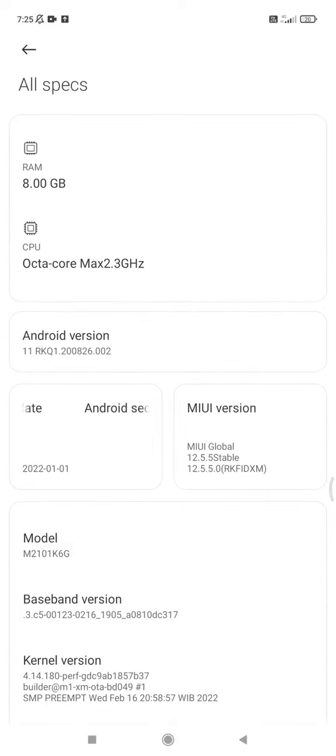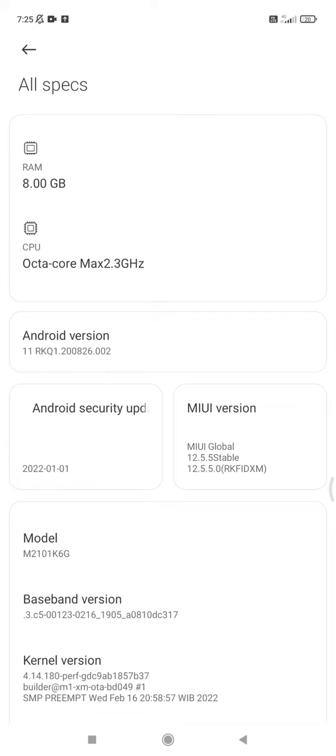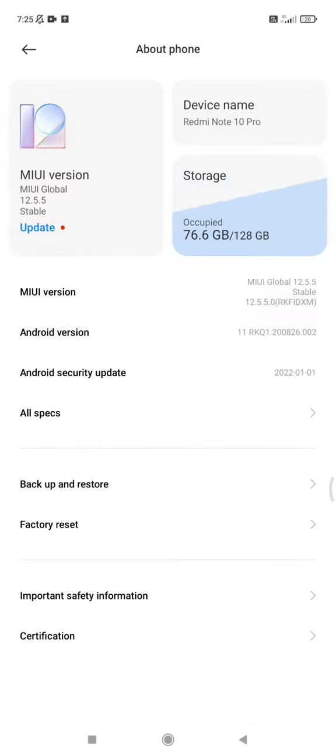I have a CPU octa-core max to 2.3 gigs, and I have 8 gigs of RAM, and this is the model, the kernel version, the internal storage, and so on. That's it. This is very simple to check your processor on your Android phone. I hope it's helpful for you.